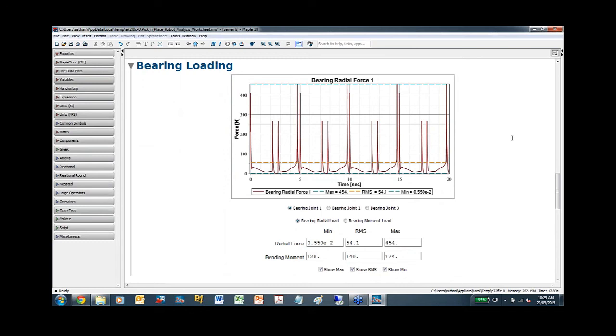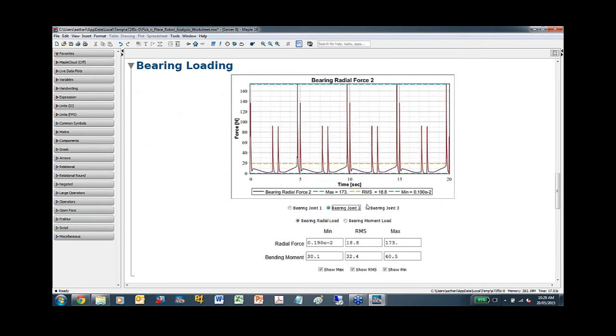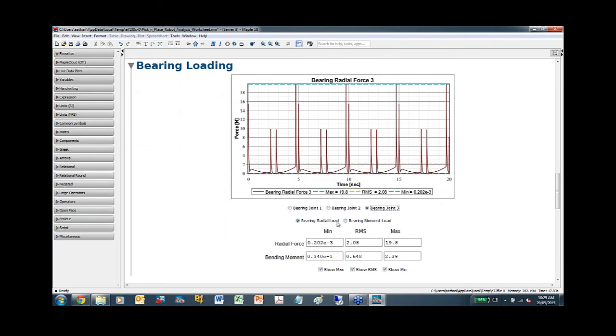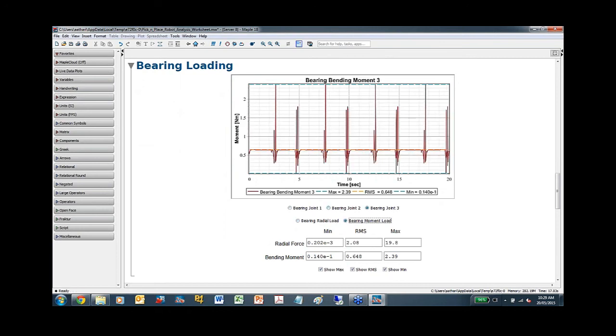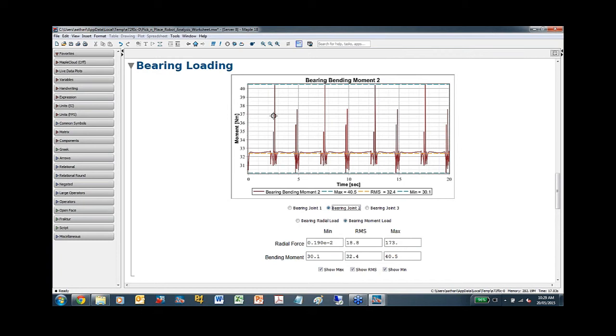We are able to measure the bearing forces and the moments, which we have the capability for in our model by employing those sensors. We can look at all 3 joints for the radial loads and the moments. So you can see here we have repeated cycles and repeated spikes, and you can see these 2 sets of spikes are distinct from each other.